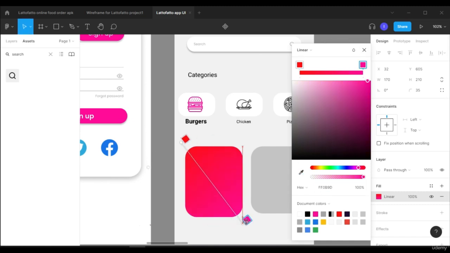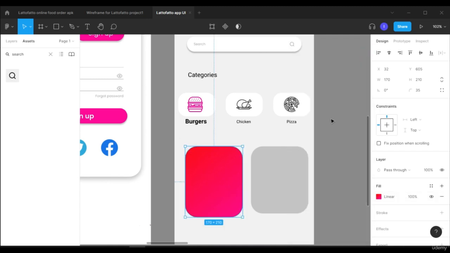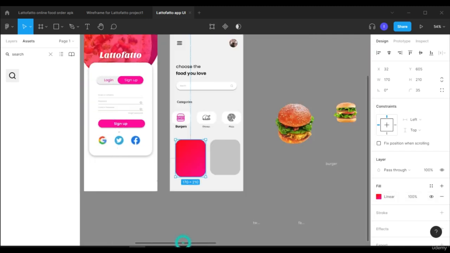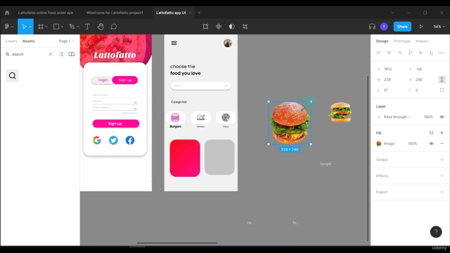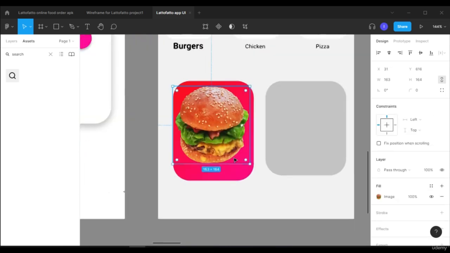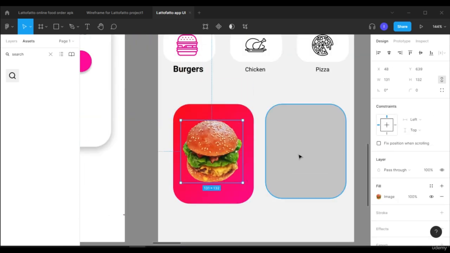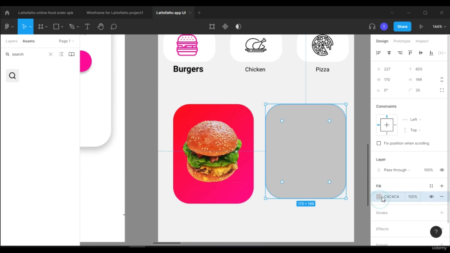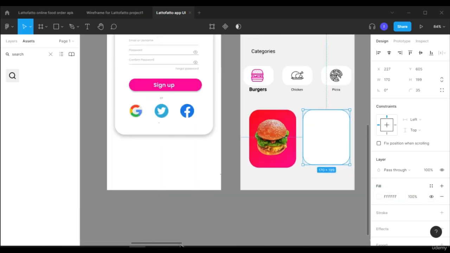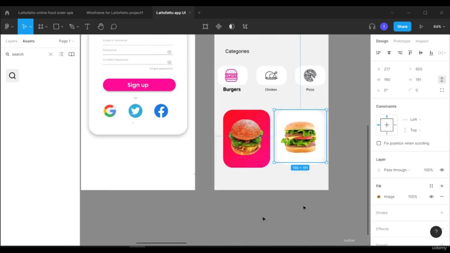You can place it wherever you want as per your requirement. So I'm gonna place it over here like this. Okay, now let's add the image of that burger. So currently this is the first burger, and let's change the color of it into white. This is gonna be our second burger.